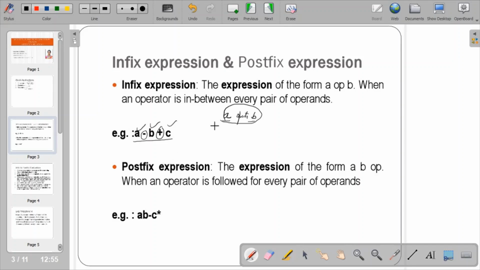A postfix expression is where you place an operator at the end of the operands. For example, here two operands are there, after that you have an operator, then again you have an operand, then again an operator. So when an operator follows every pair of operands, it is called a postfix expression.